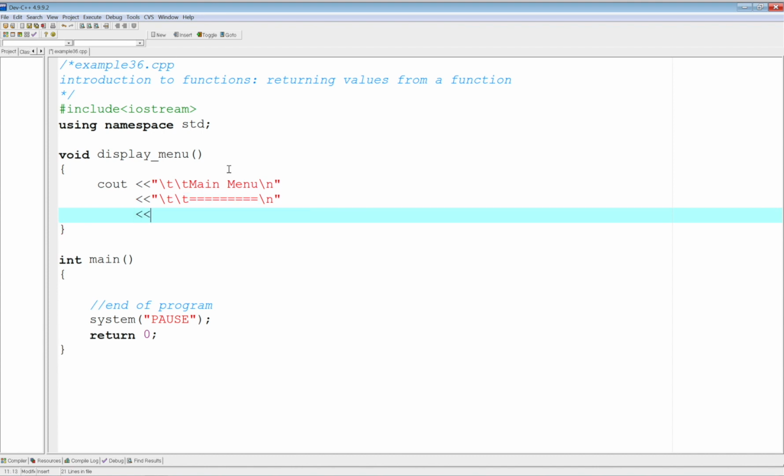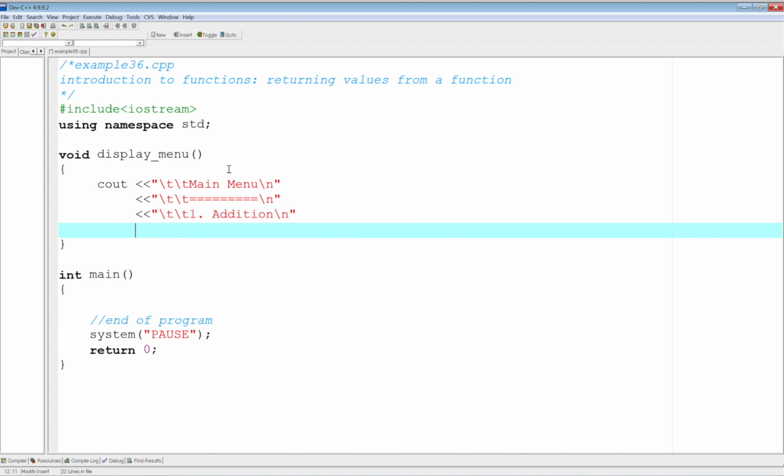And then we're going to do two operations to choose from. So \t\t, one would be addition, \n. And then two, \t\t, line it up again. \t\t means give me a new tab. Two, subtraction.